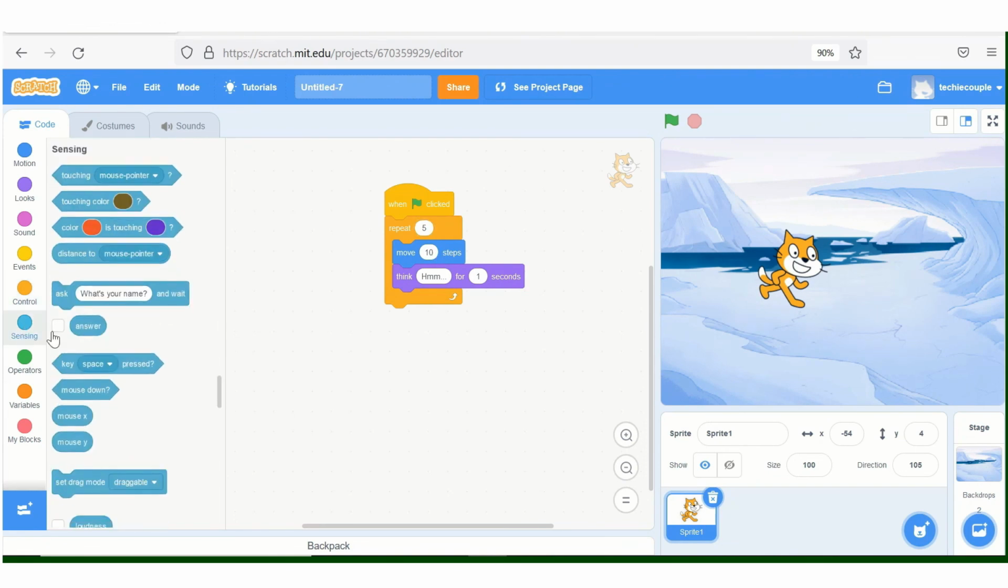Then there are some other categories like sensing, operators, variables, and my blocks that we will look into more detail in our upcoming videos. That's all we had to cover in this one.